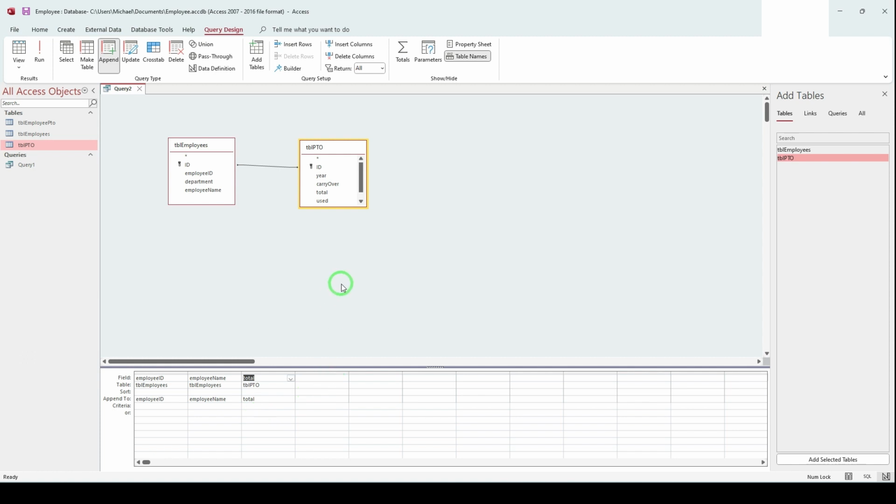So what does this do? This is going to take the select query, basically. We're going to run a select query. We're linking employees and table PTO. And the data that's generated from this query is now going to be pasted, or we say append, but it's actually going to be pasted or placed inside table employee PTO. We don't want to make a new table. We already have the table.